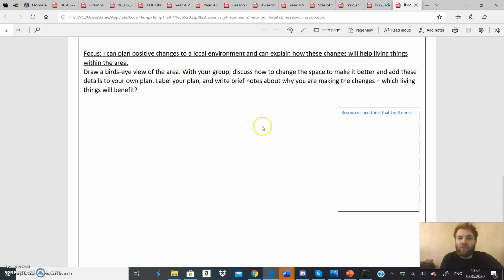Try and put labels on the picture so I can see what you've added, and anything new that you decide to put in your picture that's not really there, can you make a small note? So write a small note to say, I chose this because, and give a small reason for that.